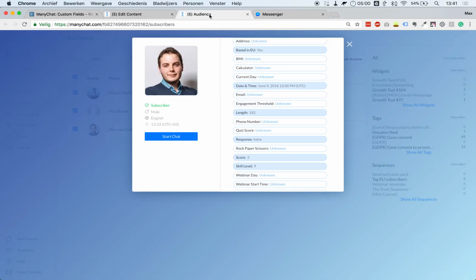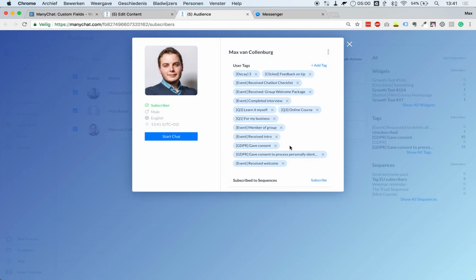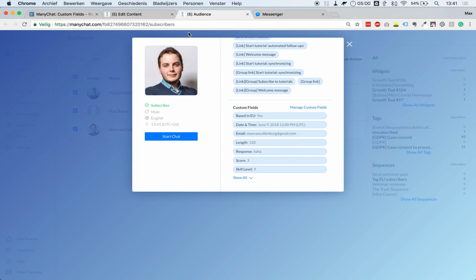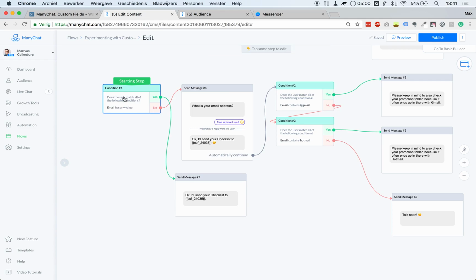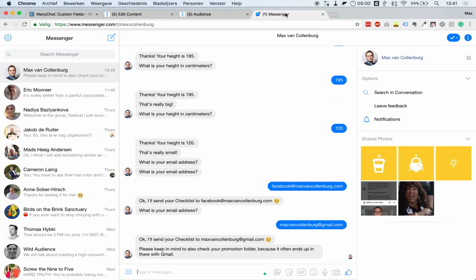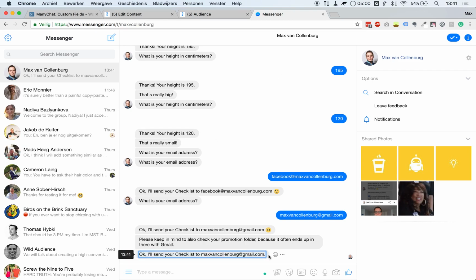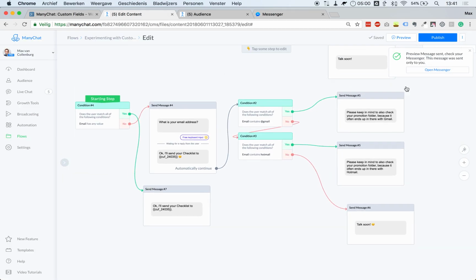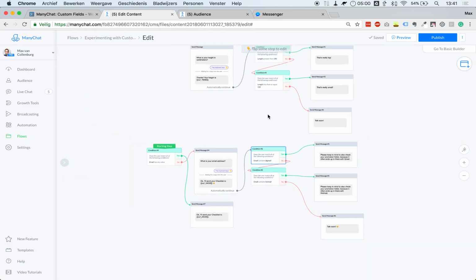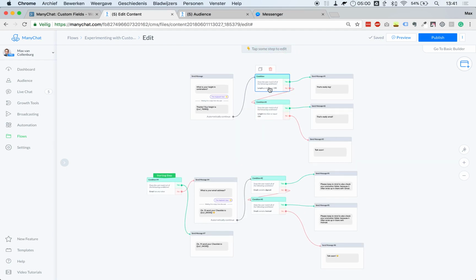So let's go here. We can go to audience, and then down here you see that my Gmail address is in here now. So I moved the starting step over here. So I'm going to check if the email has any value. Preview, and it says, oh, I'll send you your checklist to maxverkollenburg@gmail.com. So those are some really cool things that you can use conditions for in combination with custom fields.